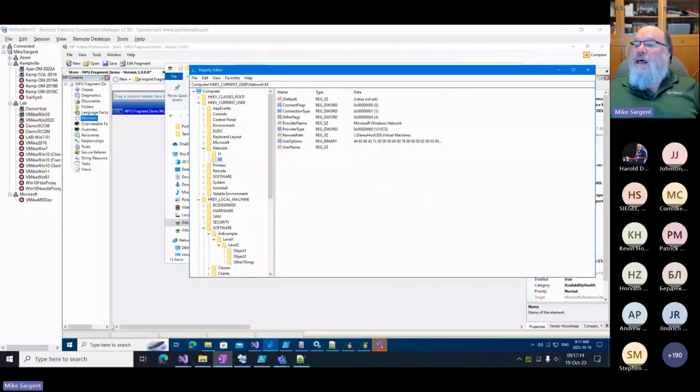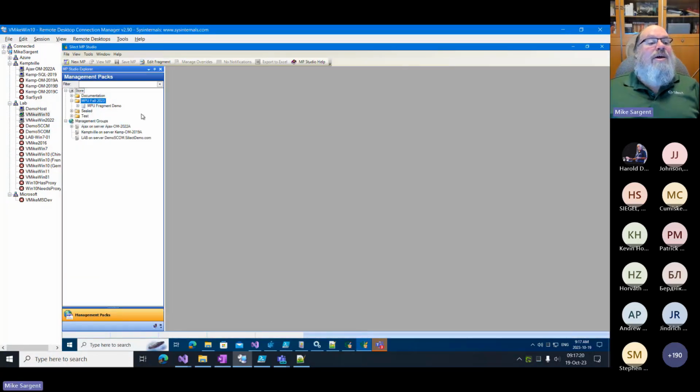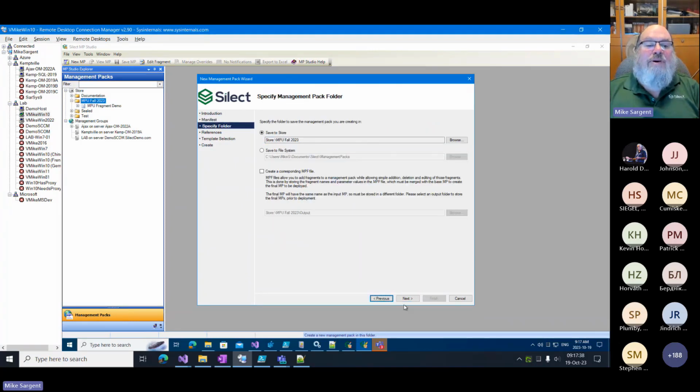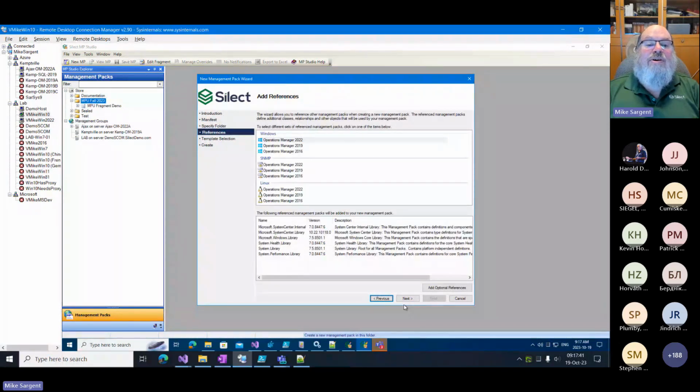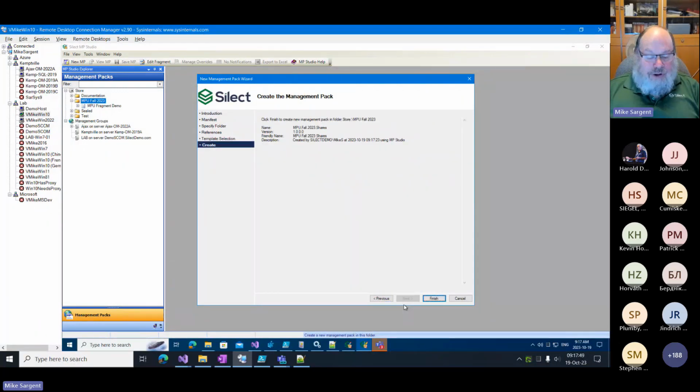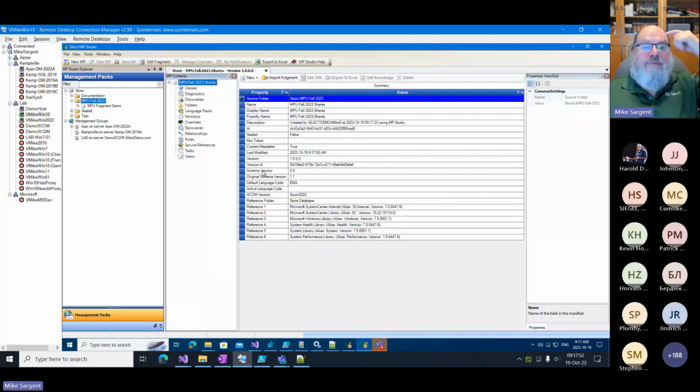So what we're going to do is we're going to create the management pack. So in MP Studio, in this folder, I'm going to create a new management pack. I'm going to give it a name, MPU fall 2023.shares. Naming here is purely arbitrary. We're going to save it to the store database. We're going to use Windows for SCOM 2022. There's actually no particular reason for that version. And we're going to create the management pack.